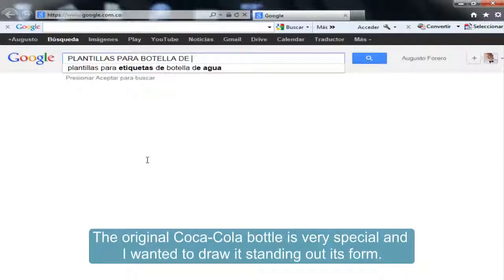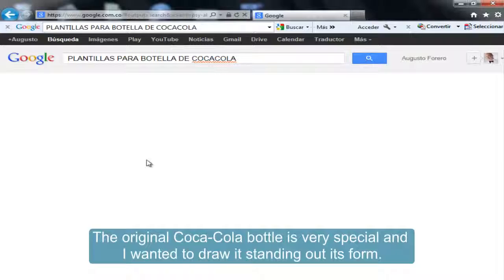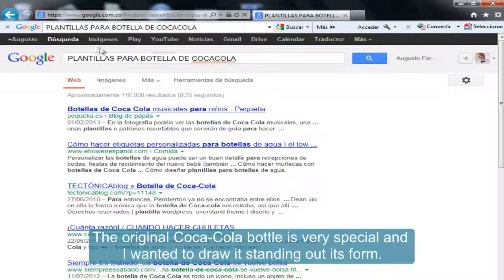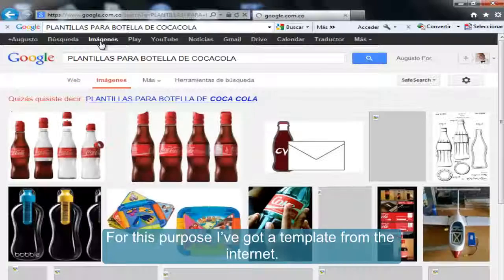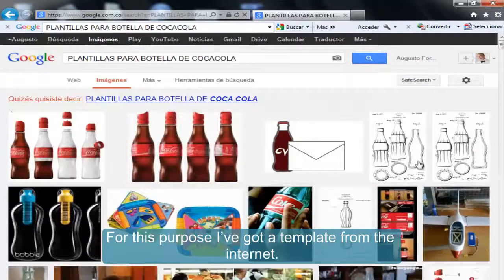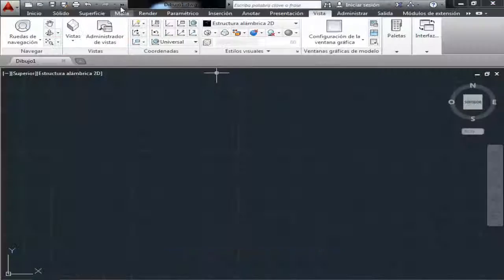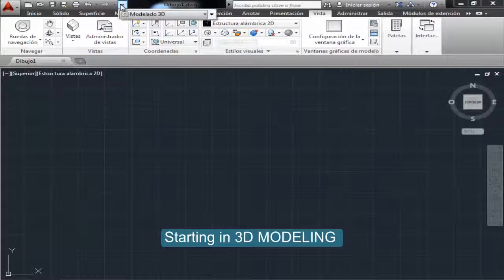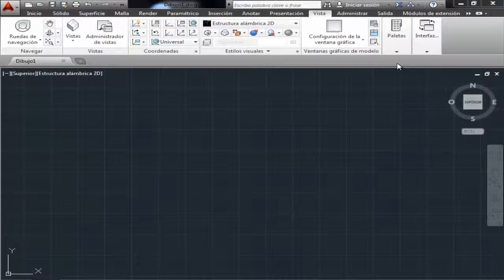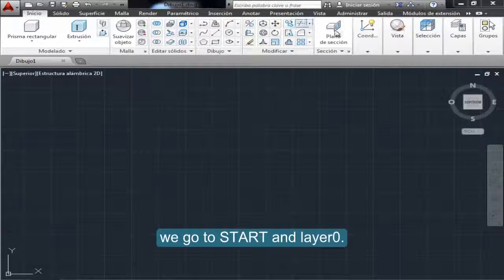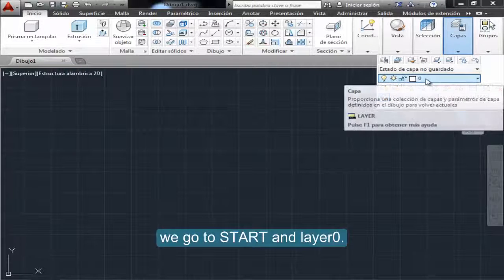The original Coca-Cola bottle is very special, and I wanted to draw it standing out its form. For this purpose, I've got a template from the internet. Okay, starting in 3D modeling, we go to Start and Layer 0.